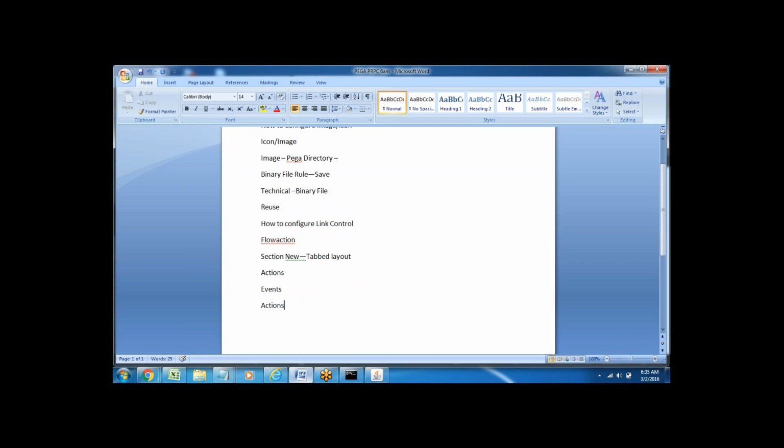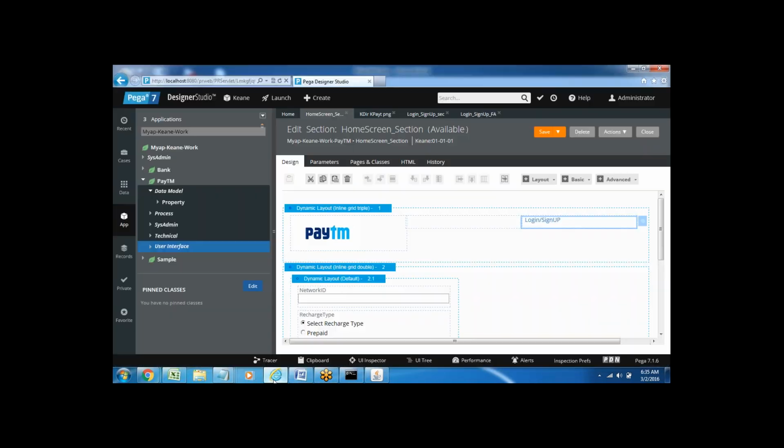Events means mouse events, keyboard events, change events will be there, and actions means whenever we click on that link or whenever we change the option or select that option, what type of action it should perform. PEGA by default will show all the types of possible actions. Accordingly we have to set an action based on that requirement.